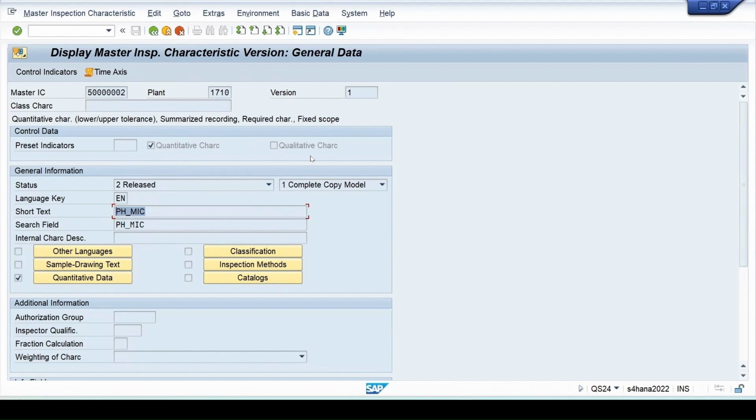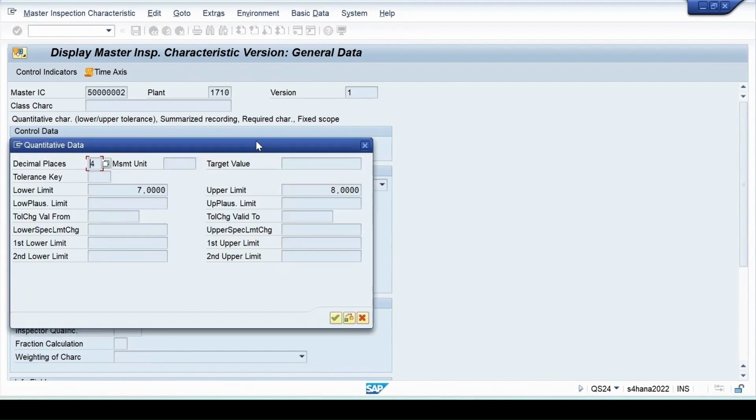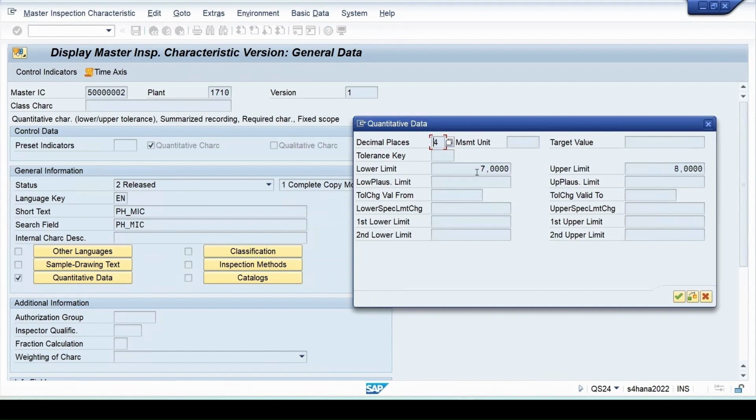Either it will be this or it will be this, based on the MIC which I am creating. Since it is pH, it means I have a range of 1 to 14. Of course, for a few chemicals, the range will vary, right? So here I will be specifying my range: say the lower limit is 7 and the upper limit is say 8. Okay, decimal places are maintained for it.